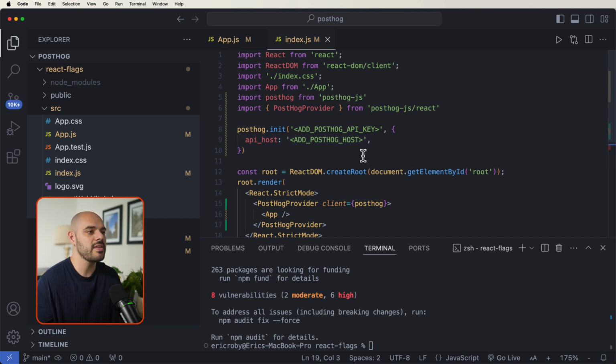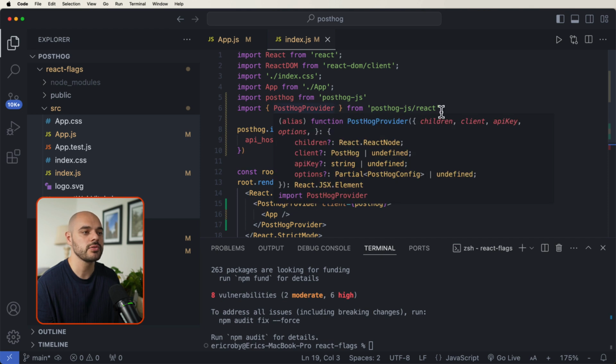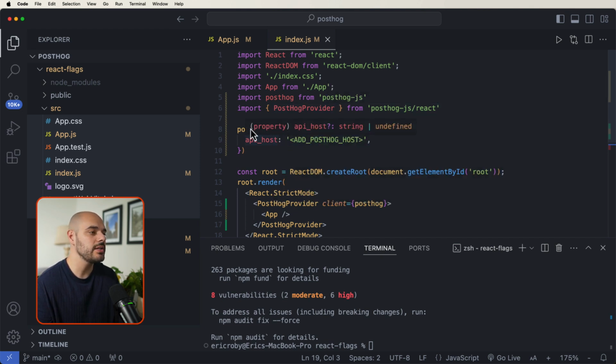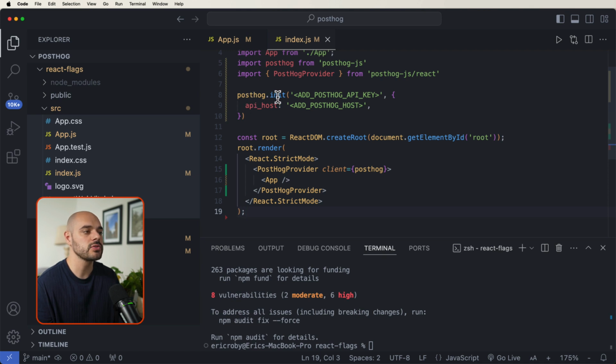Now the main thing that changes between the last version and this version is that we have import posthog from the library that we just installed. And then we say import PostHogProvider from posthog-js/react. Now the main thing that we need to do is swap out our PostHog initialization with our own API key and our own host. We can also see that inside our React StrictMode, we have a new PostHogProvider with a client of our PostHog that we need to initialize.